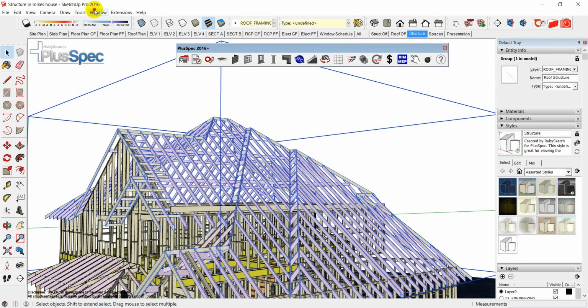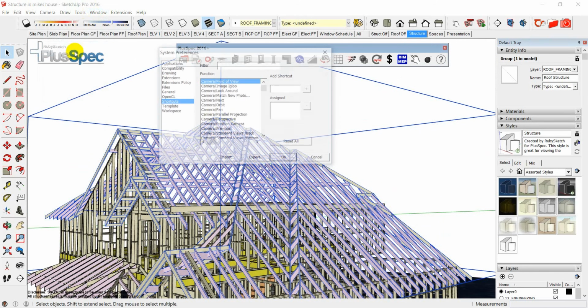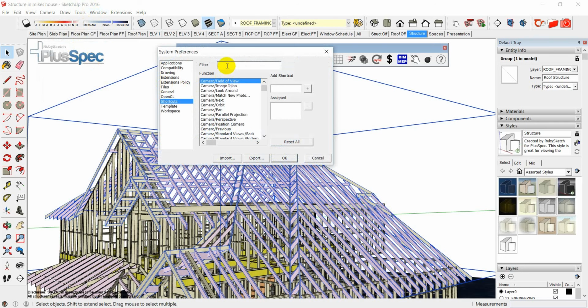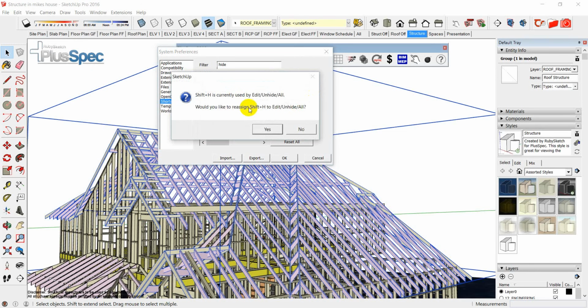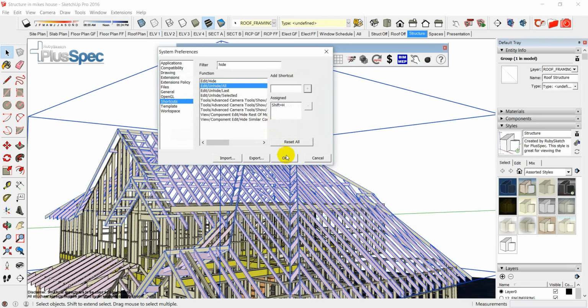So I went up to my windows and I set a shortcut preference. So if I wrote in here hide, you can see that I've assigned hide to H, and if I went hide rest of model, I assigned Shift H, and I'll show you what that does. So if I go up here and I went Shift H, I'll just do it again. Oops. Shift H, and I go plus. It'll ask you to reassign it to whatever it is, and you can make that shortcut whatever you like.